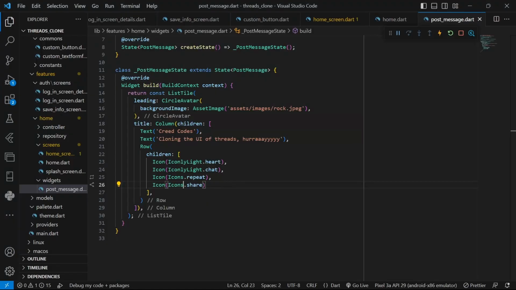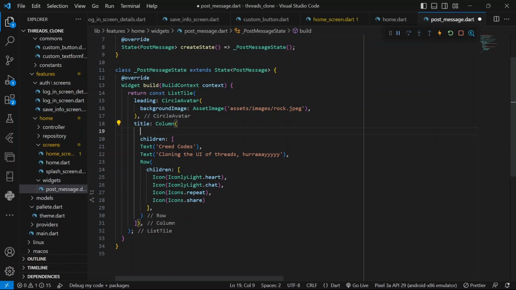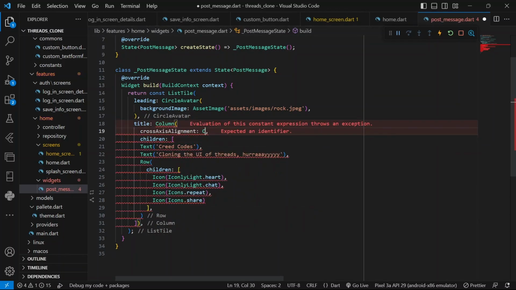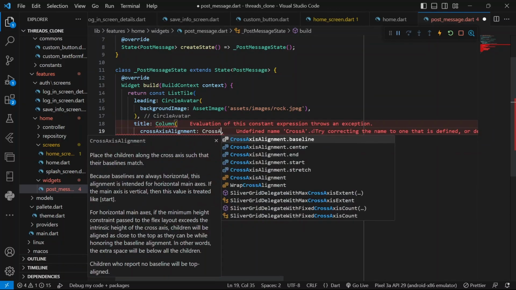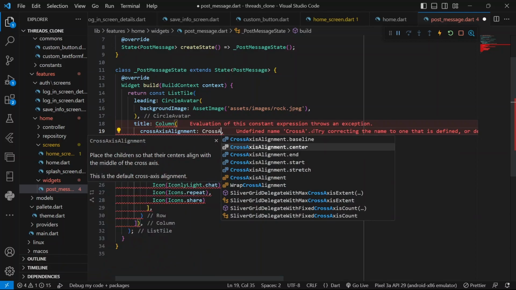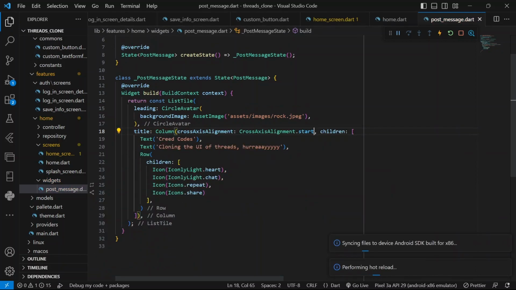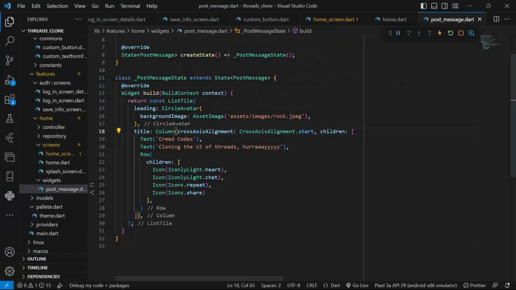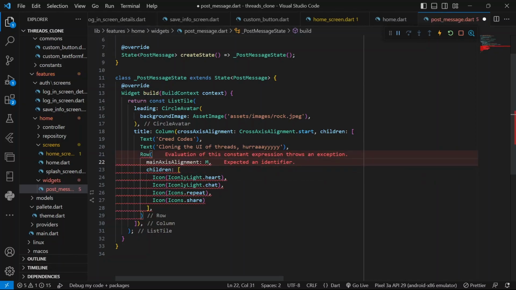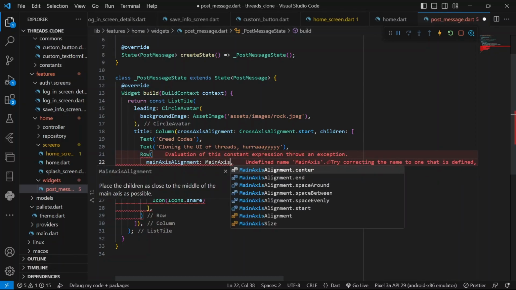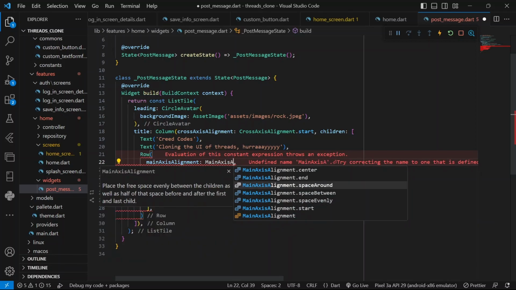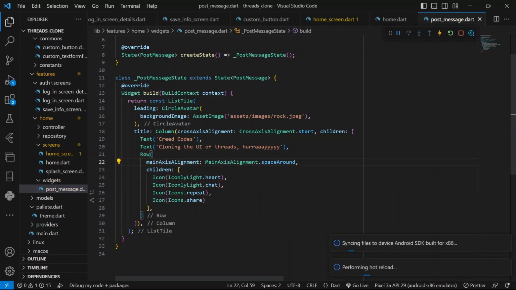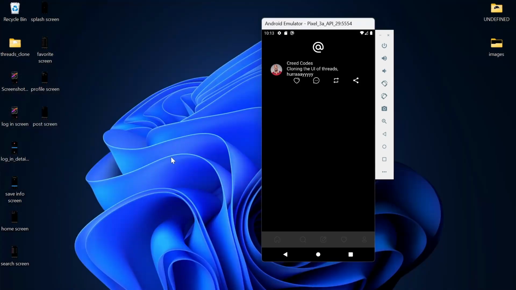Okay, don't worry, everything will be coming. What we do next is just a cross axis alignment, cross axis alignment dot start. All right, everything is getting to shape. In the row, we will say main axis alignment, main axis alignment dot space around. Let's see what we have. Okay, that's too much space.